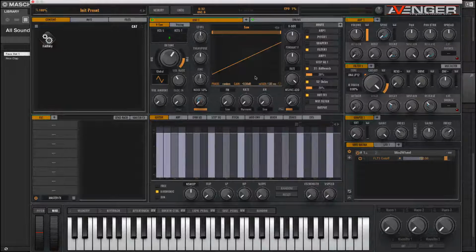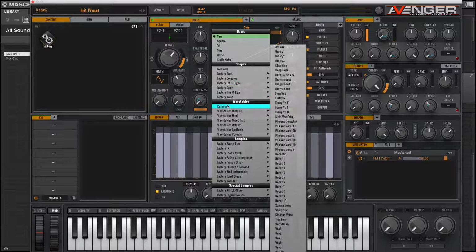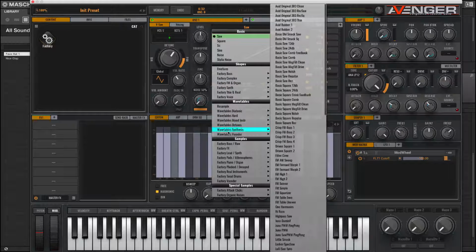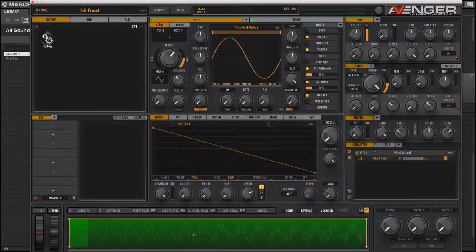In this module, we're going to look at how to use wavetables on Avenger. So, clicking on the top here of the display, I can see in the wavetables section, we've got a series of different menus. I'm going to go for diatonic and then simple sine harmonics, or maybe first orders, which is an even better one to demonstrate.